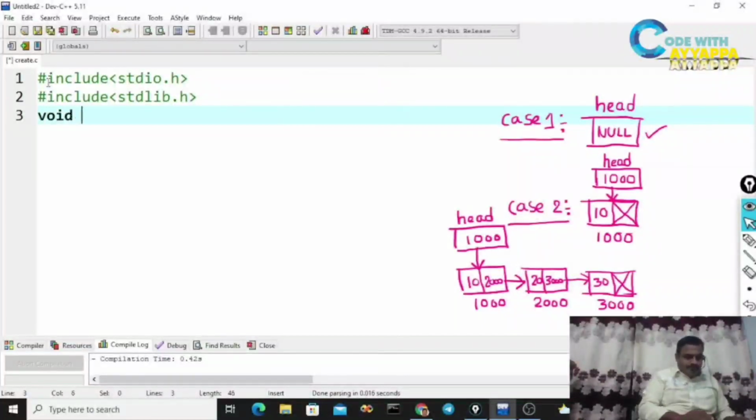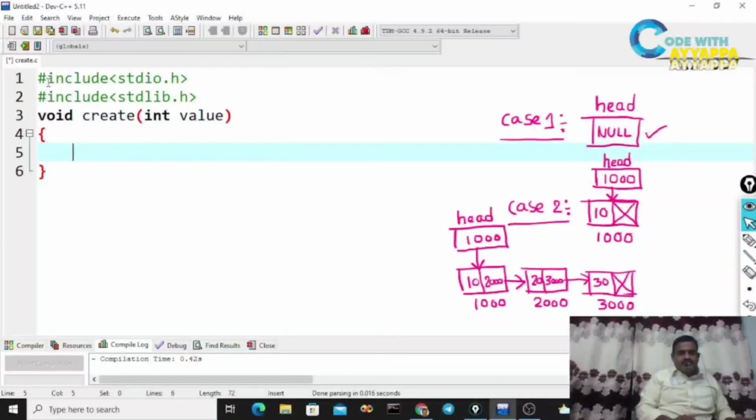Now write void create function. The caller will pass the value. First of all, you need to allocate memory for the node. How to allocate the memory for the node? First of all, struct node star new_node. new_node is a pointer variable. It is going to point to struct node type data.